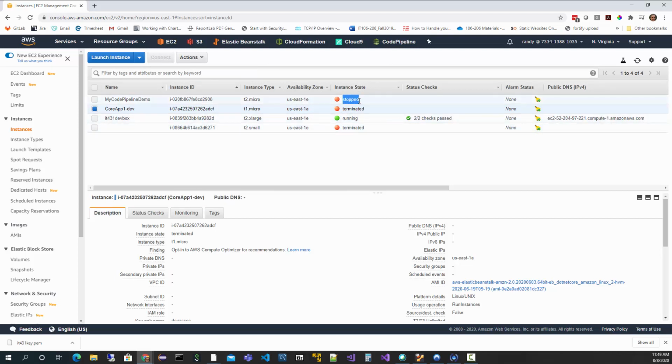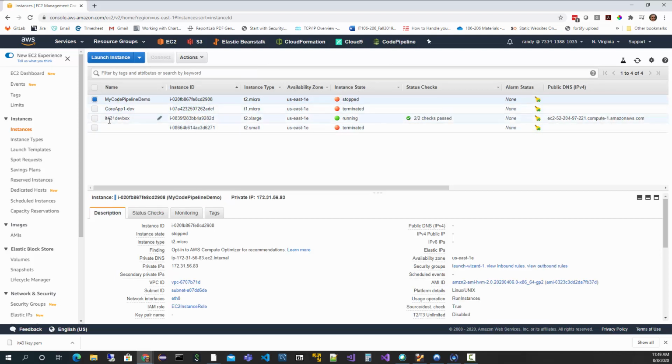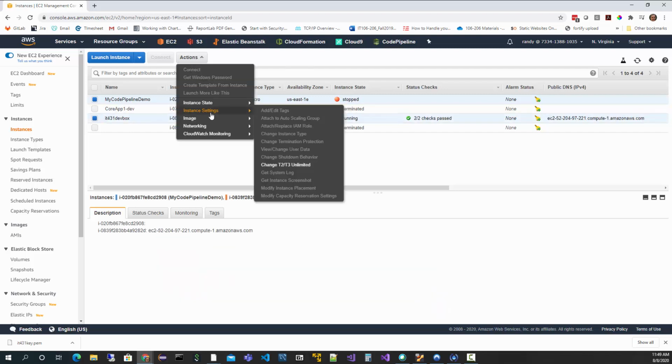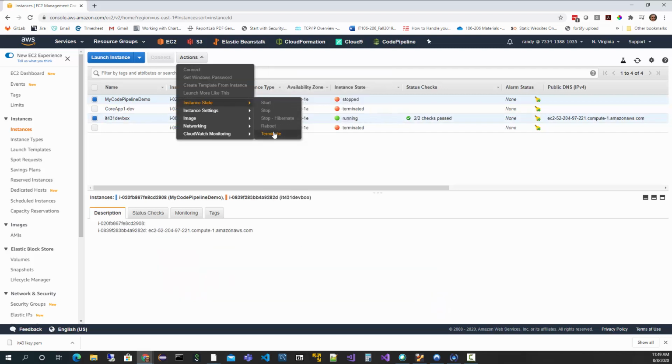The stopped state, again, I can restart, right? So you can see the difference between the two. Once you terminate one, it's gone, so you'd have to recreate it from scratch again. So just be careful not to confuse the two. Stop means you can restart it later. Terminate means it goes away completely and needs to be completely rebuilt, so you'll lose everything that's on there.